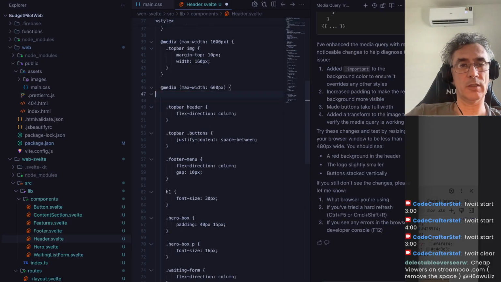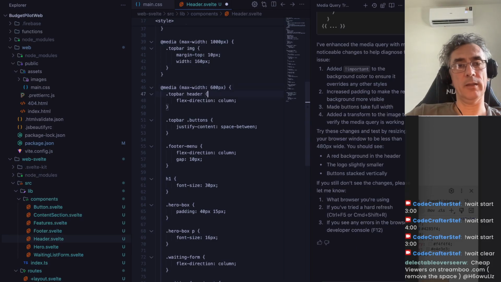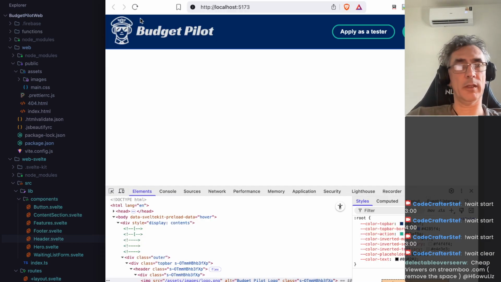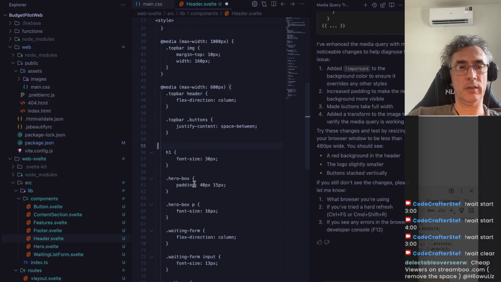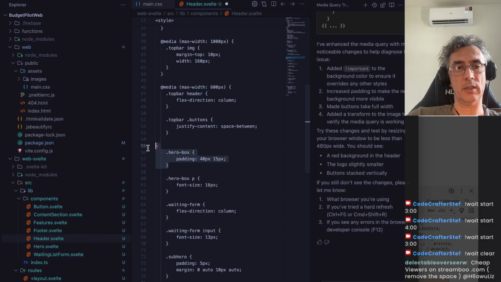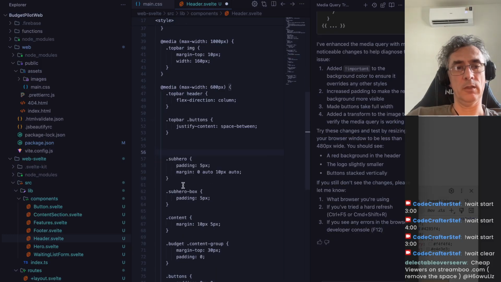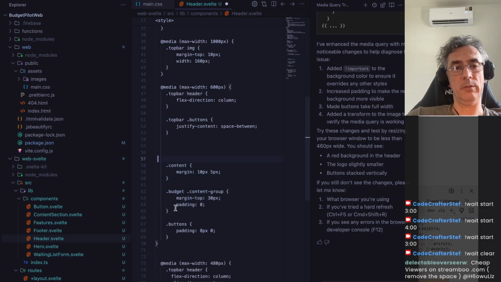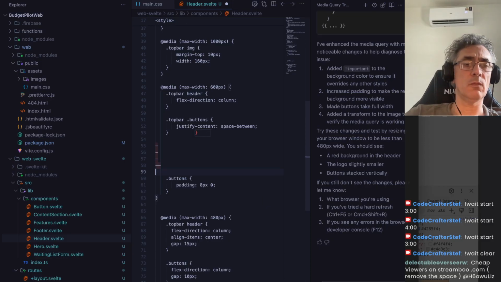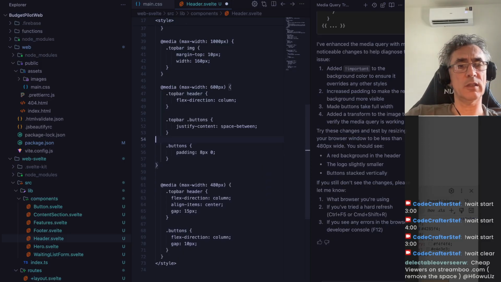Footer not relevant because that's the top bar. Top bar header, fine. Top bar buttons, fine. Because that's the div containing two buttons. Styles for the button should go in the button component. We'll see that. Footer is not relevant. H1, we don't have H1. Hero box is another component. Hero box, same. Waiting for another component. Sub hero, same. Content and budget, same. This buttons thing is, however, here.